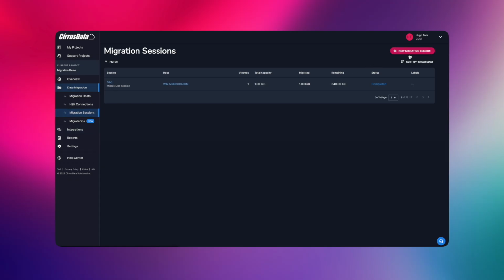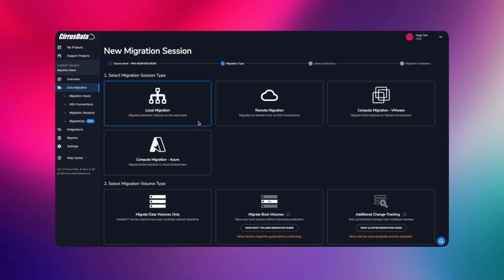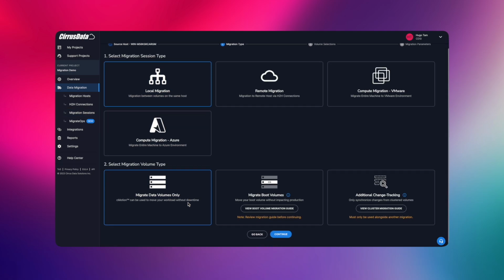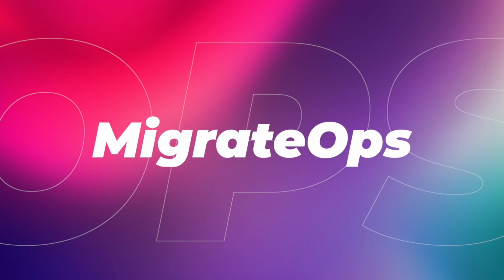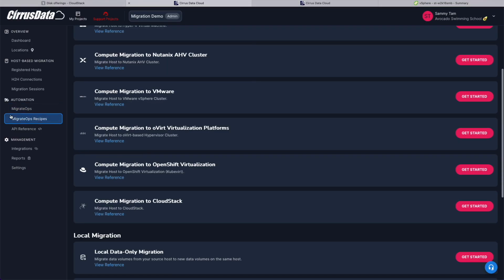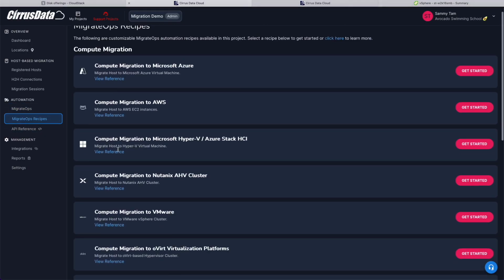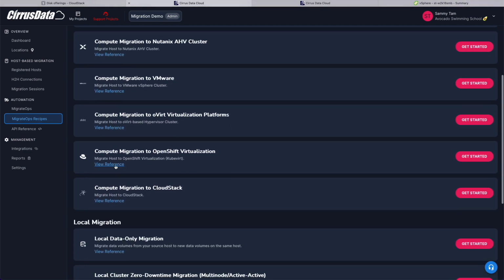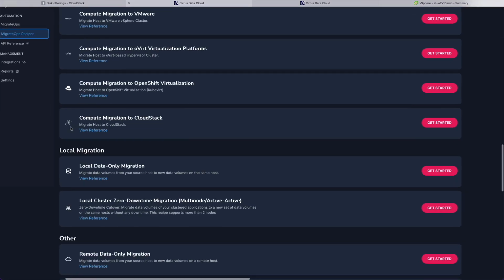Normally, we would come here to create migration sessions manually, but for this scenario, we will use MigrateOps. Let's take a closer look. Here, I want to show you the purpose-built MigrateOps recipes for all the scenarios you need. I am going to use this new Compute Migration to CloudStack recipe for this demo.